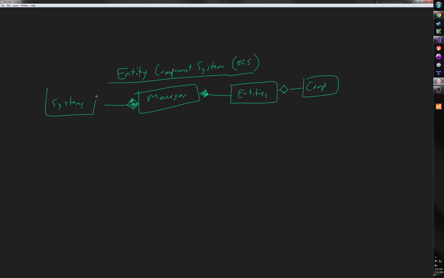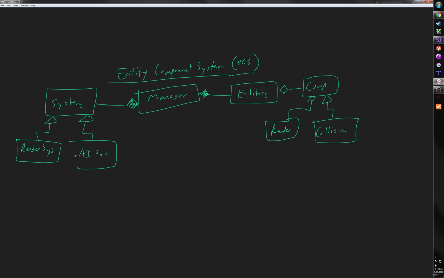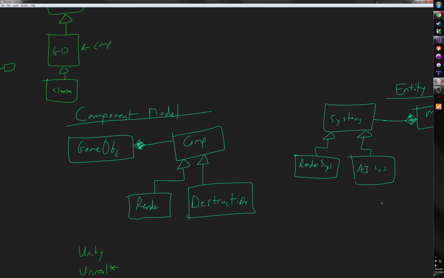There are a couple of really important rules. Entities have no subclasses. Components have subclasses: render, collision, whatever. Systems also have subclasses. So we might have the render system, the AI system, and so on. We have all of these different things. So let's go back here to the front and talk about a couple of these things.